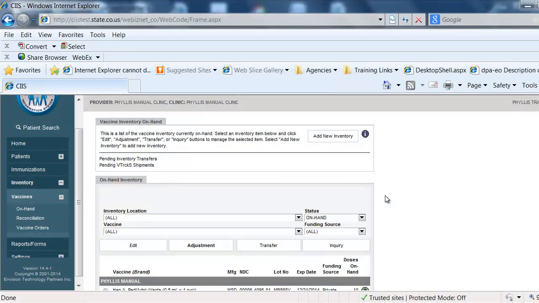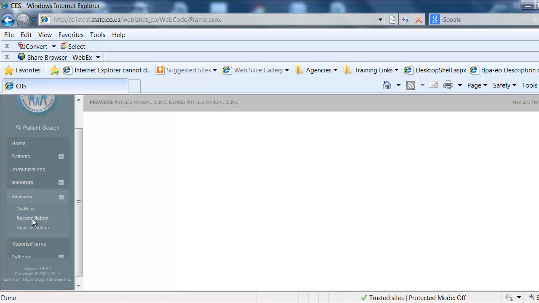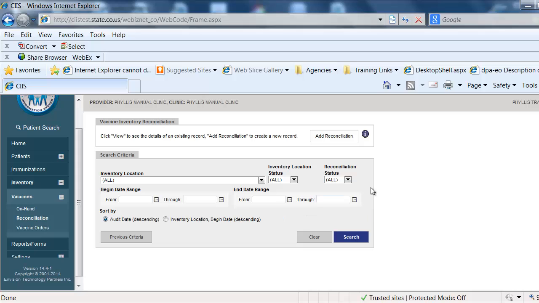In this video demonstration, you will learn how to add or open an inventory reconciliation in CIIS. The first step is to access the vaccine inventory reconciliation screen. To do this, click the reconciliation link located within the inventory module. You will be navigated to the vaccine inventory reconciliation screen.